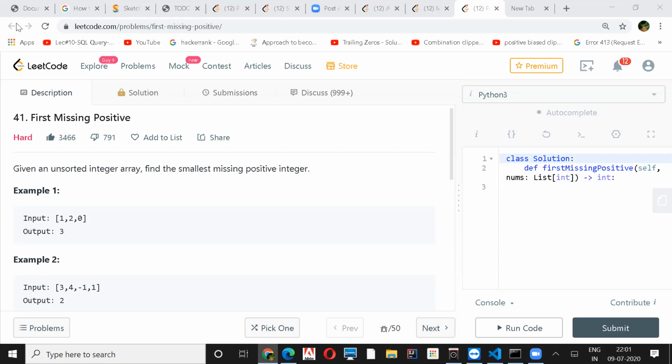Sir, what we will do, we will first sort the array. We'll get to that. We're discussing the brute force.